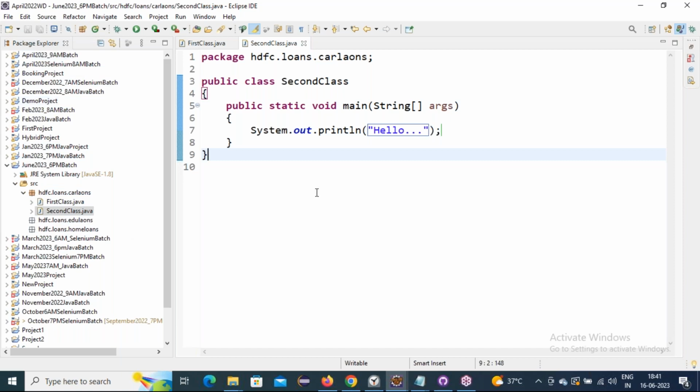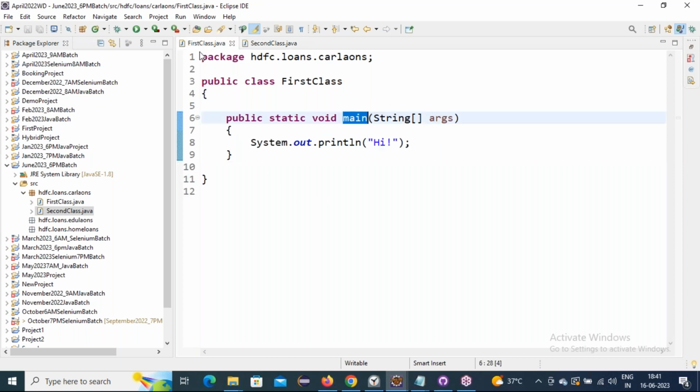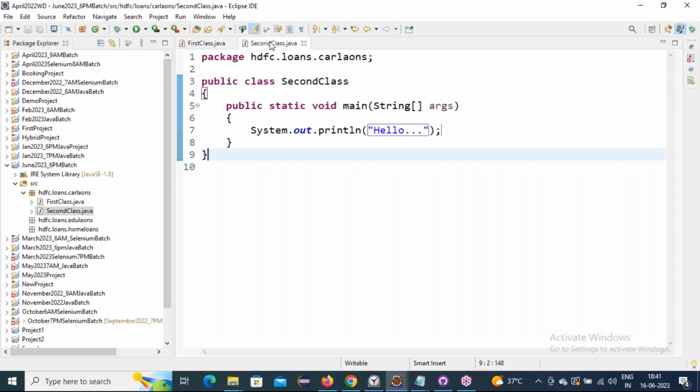Yes, go ahead. Sir, why does "high" not come, sir? The high that we print in the first class. If you run the first class, we'll get a high message. If you run the second class, we get a low message. Got it? Okay.